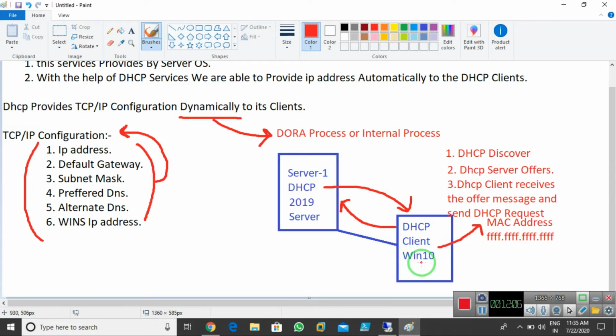Number 4, the last step: DHCP client sends the acknowledgement. Again, DHCP client sends their acknowledgement that okay, I received your packet. Thank you very much. So this is the 4-way process: discover, offer, request, acknowledgement. These are the 4. That is the full form of these: D for discover, O for offer, R for request, A for acknowledgement.